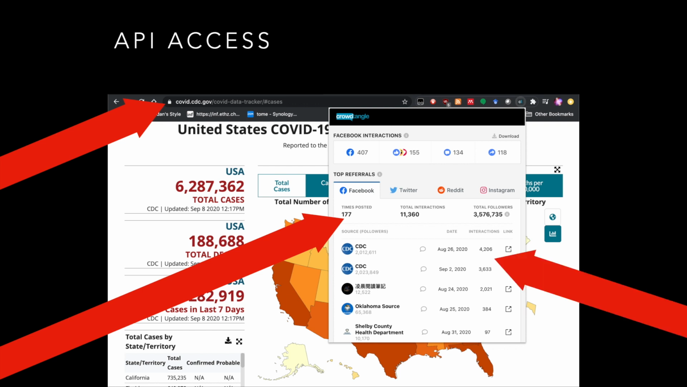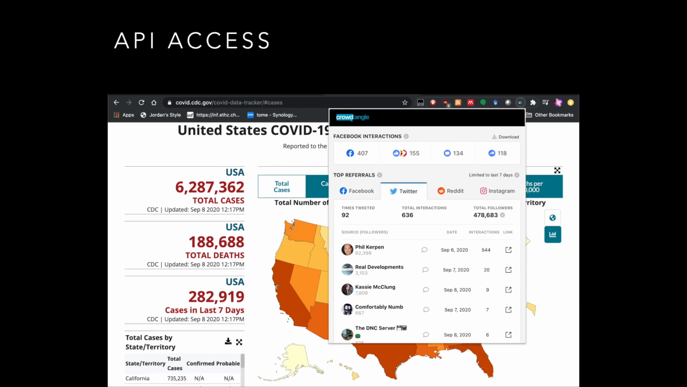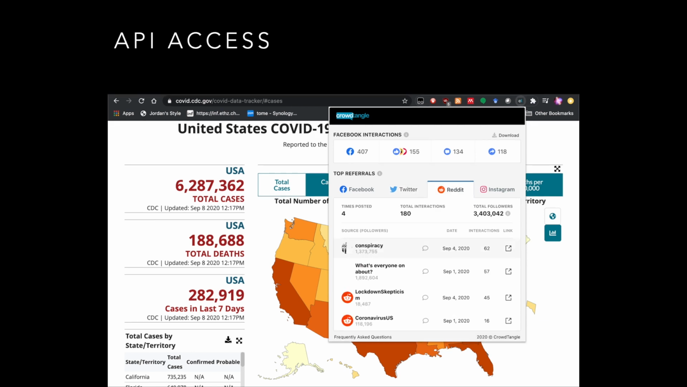Primarily, it gets a lot of its engagement or interaction from the CDC page, but also strangely from what appears to be a Chinese page. If you go to Twitter, you see that there's a lot of interaction from this person named Phil Kerpen. At the bottom, you see the DNC server. It's probably a conspiracy account. Likewise with Reddit, most of the places this link has been posted seems to be r/conspiracy, which is concerning. But you get a sense for where this content is being spread and how many interactions it has.